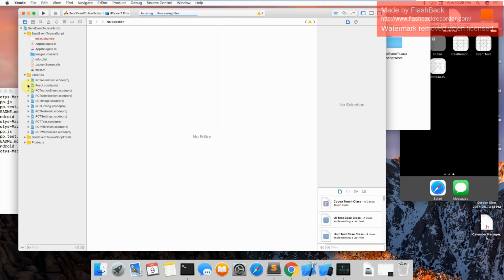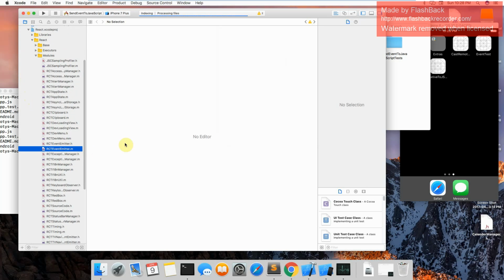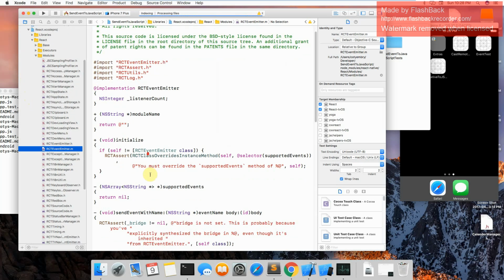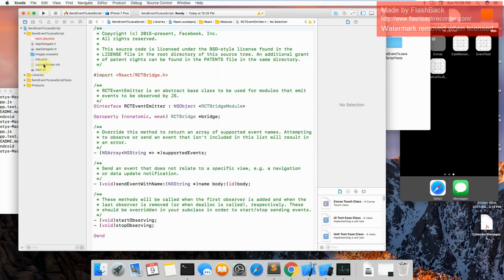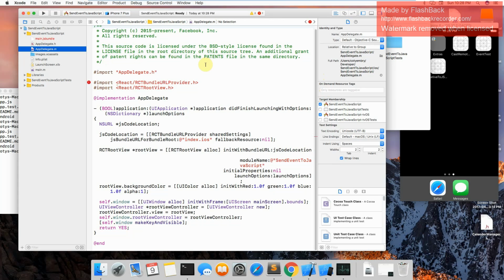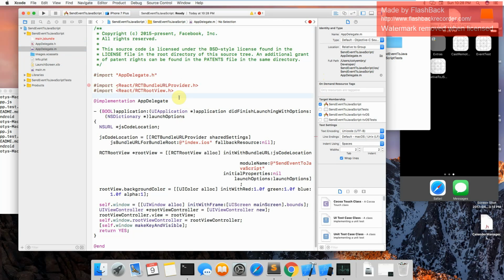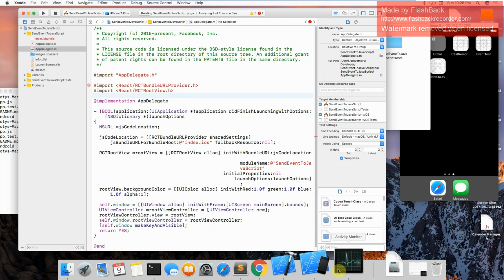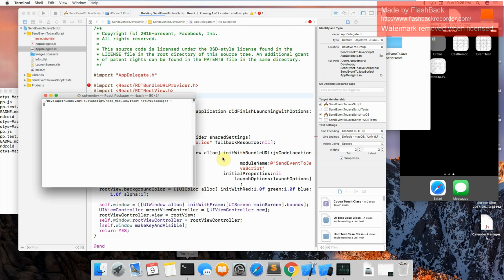So here's all the React modules and stuff. Here is the event emitter, and here's the header for it. Anyway, we don't have to really look at that. We can come over here to the app delegate. You can look up guides online to actually convert these .h files to Swift files, but we don't really need to do that. Let's just build it and make sure everything runs. Oh yeah, this will probably fail.